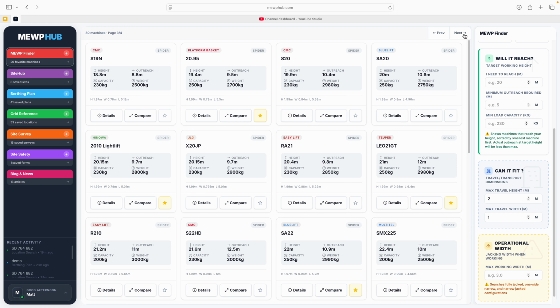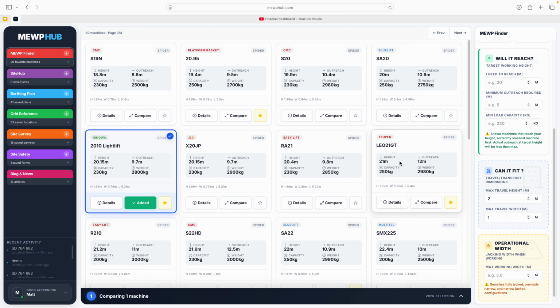So we'll go to this page around here, and let's pick 2 models that aren't platform basket. So we've got a Hinowa 20. Everyone loves a Hinowa 2010 Light Lift. And then a Toyokuni Leo 21 GT, which is one of my favourite machines just because it comes in really handy. So we've selected these 2 machines.